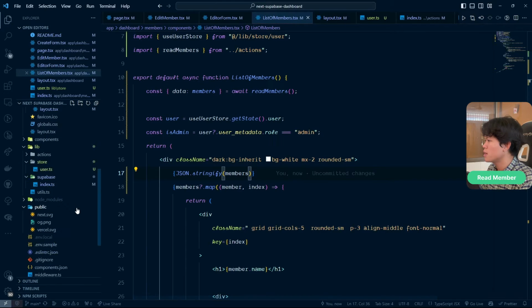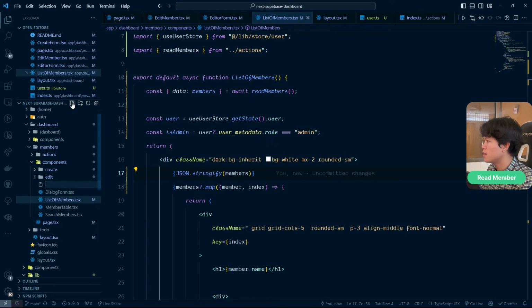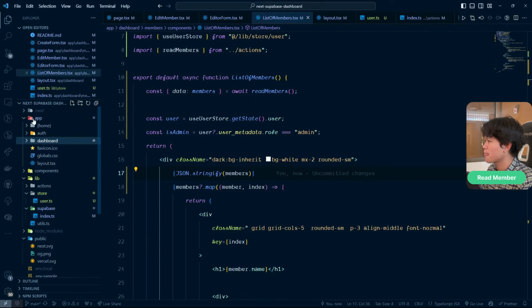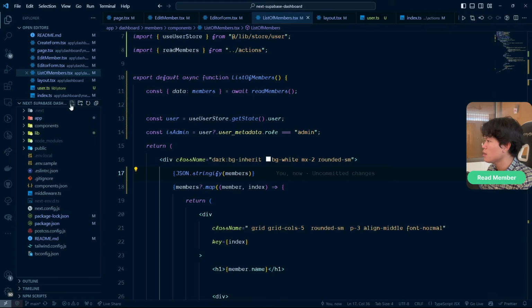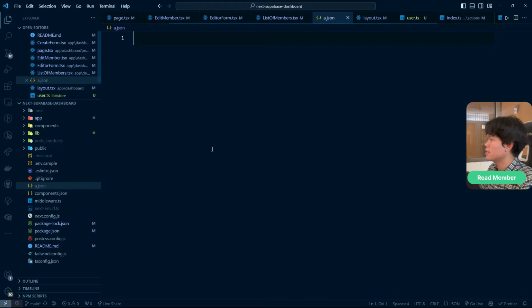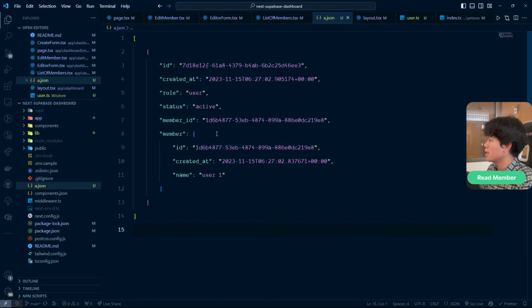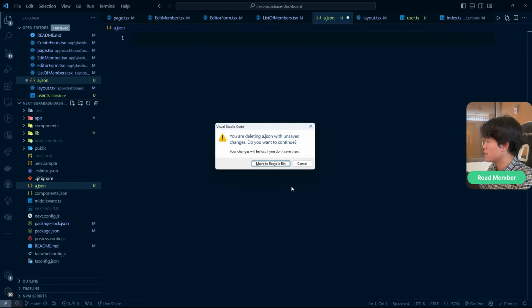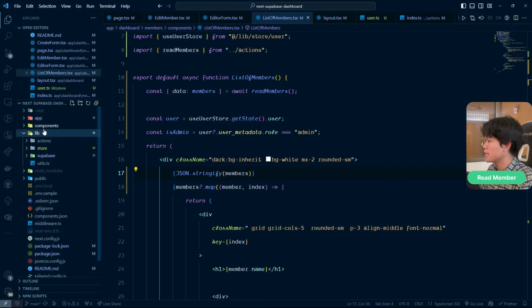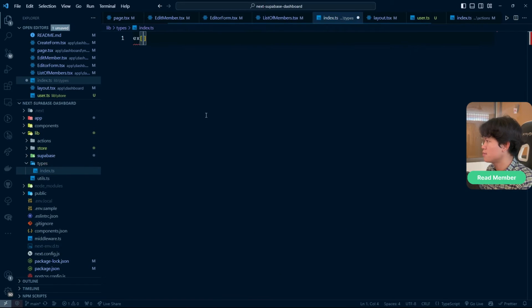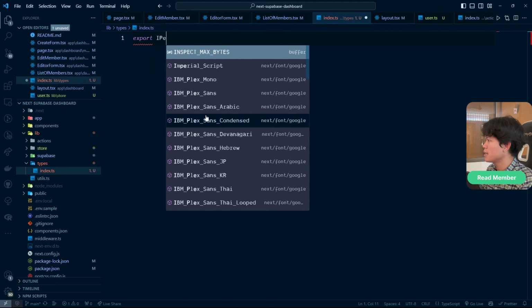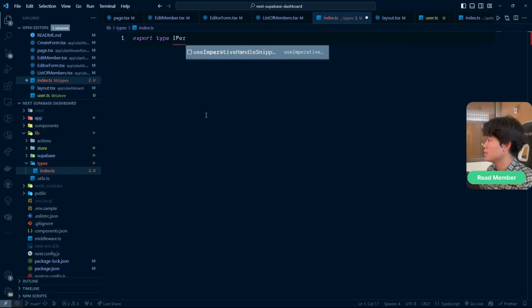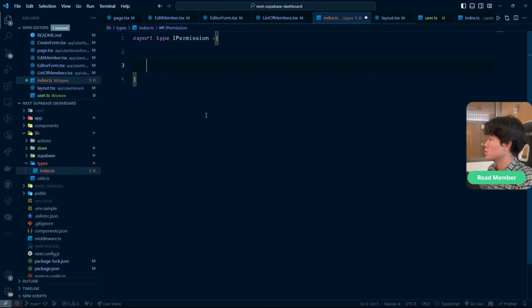With this one, I'm going to create another file inside here. This one is going to be a .json, and I just wanted to see the value of this one. Okay, all right, so right now we have this one, so I can copy this one, and then I can delete this one. Inside the libs right here, I'm going to create another folder called types, and this one is going to be the index.ts. So now we can export type IPermission, which is going to be equal to this one right here.